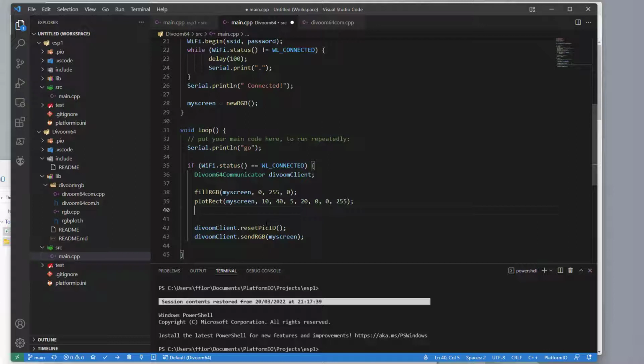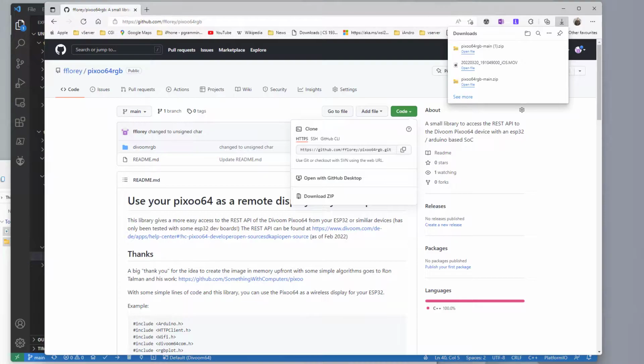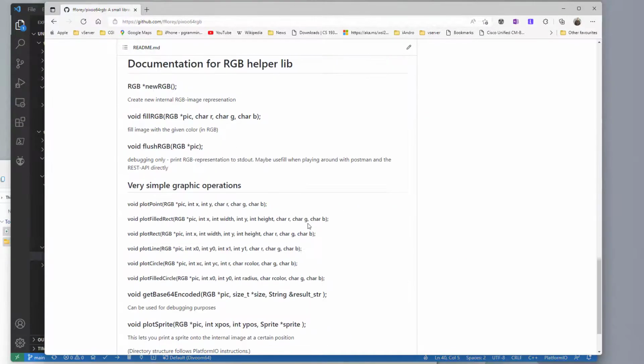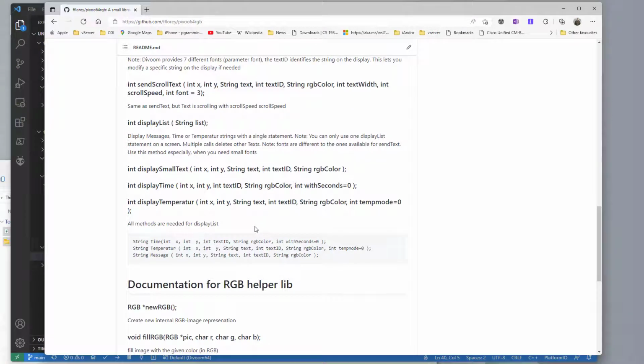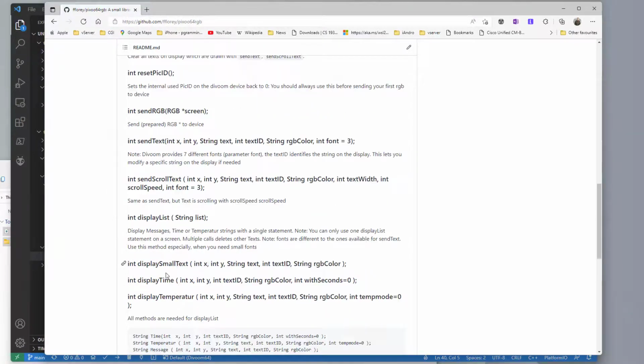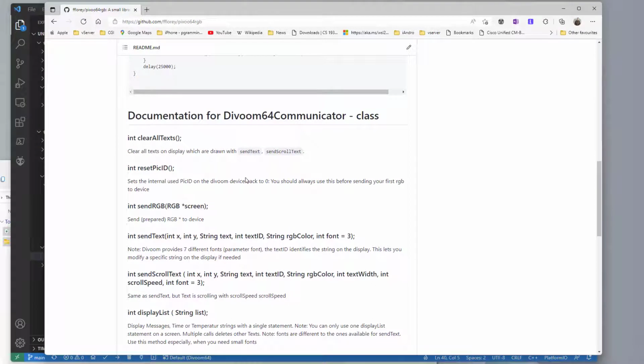And we can now use the function for the text method. We can just go to the description here, for example, and have then the possibility to display some small text. We simply take this send text method from the DVOM communicator class to do so.